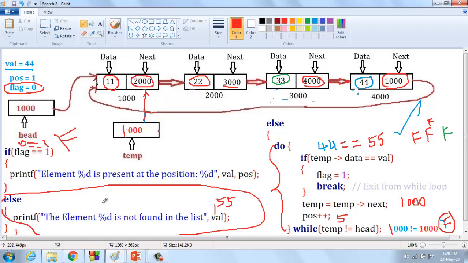Element 55 is not found in the list. We have to check whether your element is present in the list or not. Your element, that is element 55, is not found in the list. It is going to print this output for the user. This is the way we check whether your element is present in the list or not.